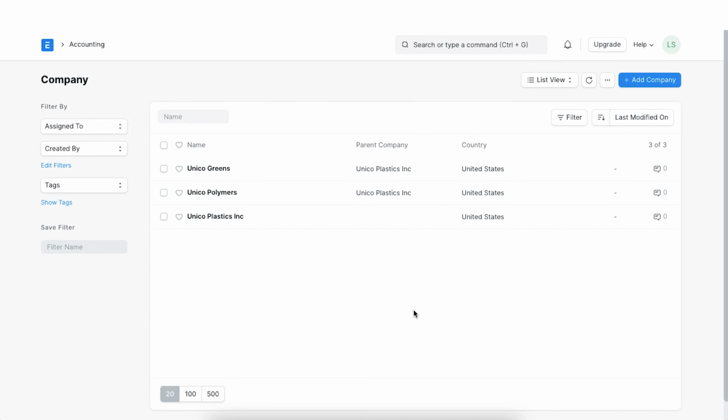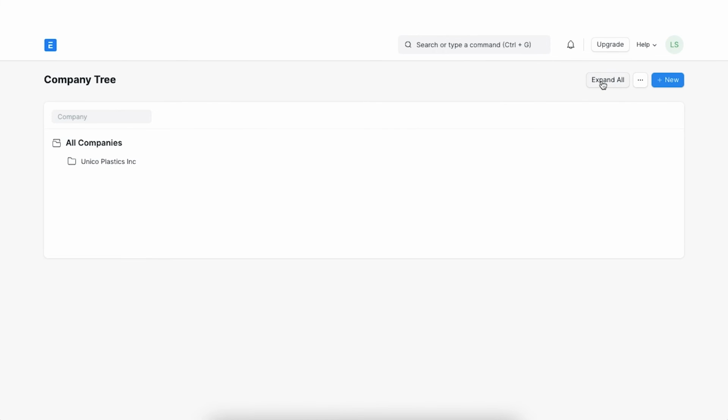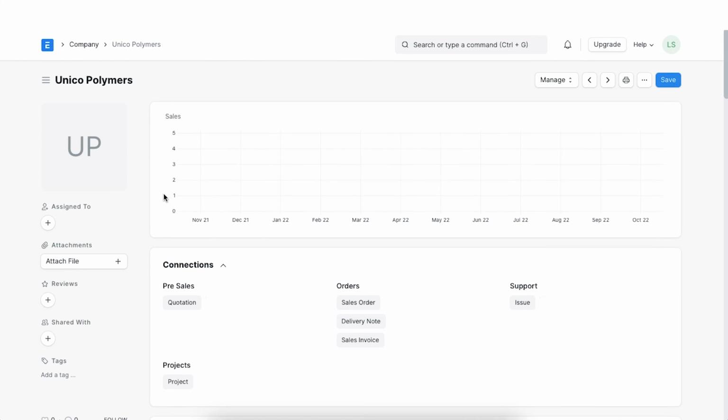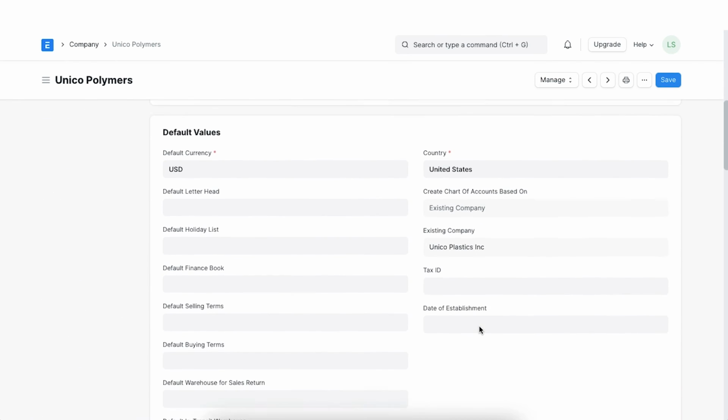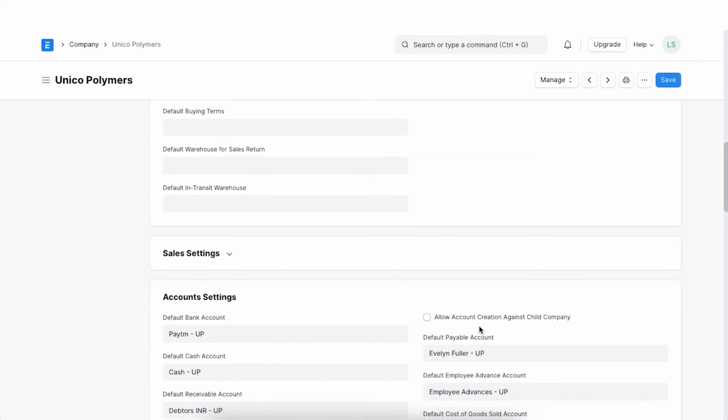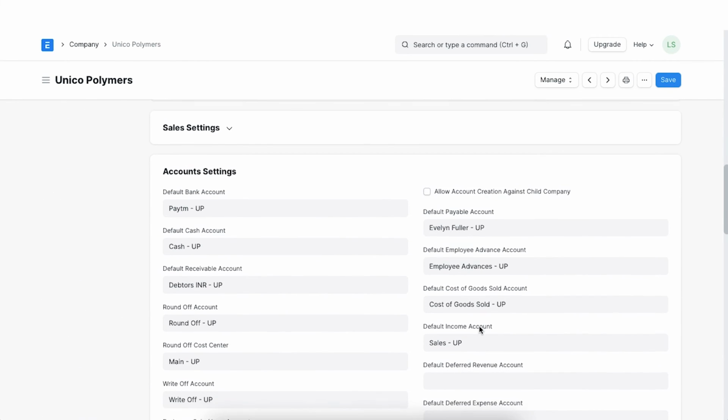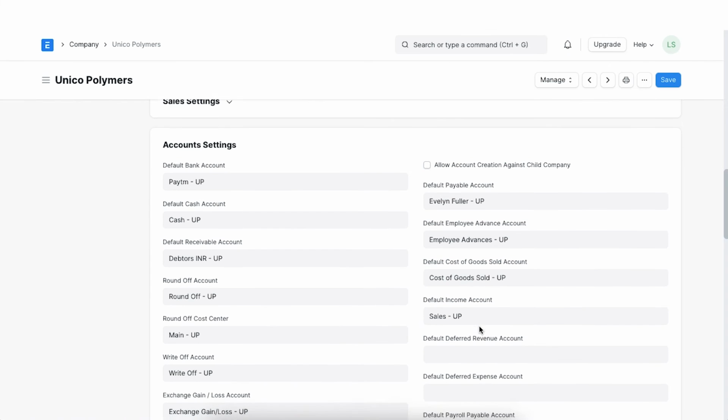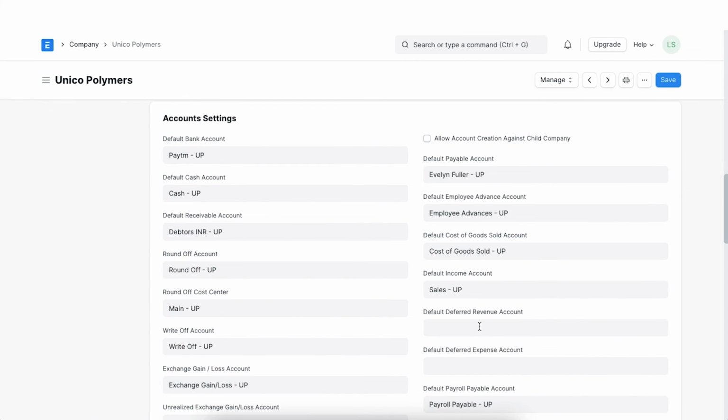Now that we have two companies in this ERPNext site, let's see the tree structure to see the relationship between child and parent companies. As per this configuration, new accounting ledgers will only be created through the parent company, which is Unico Plastics. This is to ensure uniformity in the chart of accounts so that consolidation can be done at the financial statement level.